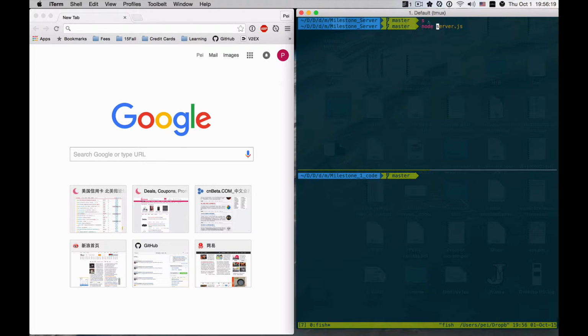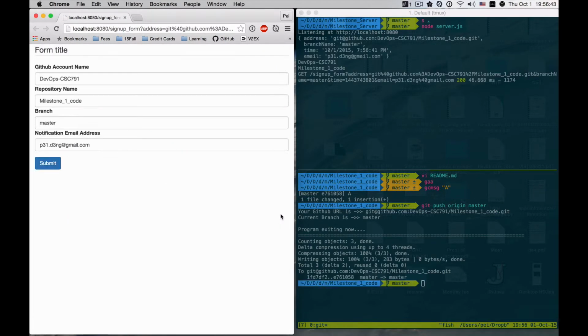Now the first thing we need to do is to start the server, of course. After the server is started, I need to make some changes to my repository so that I can add this change, commit it to my GitHub, and push it to the master branch. Alright. We can see there's a form here listing the information about this repository, and also a notification email address. This email address is the one in the Git configuration file, but if you like, you can change it to anything you like.